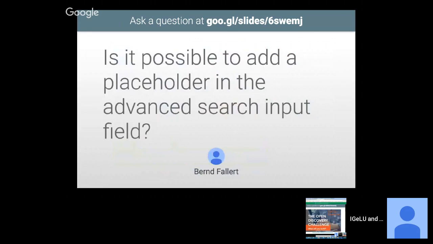So the next one: is it possible to add a placeholder in the advanced search input field? Is it possible to add a placeholder in the advanced search input field? Okay.